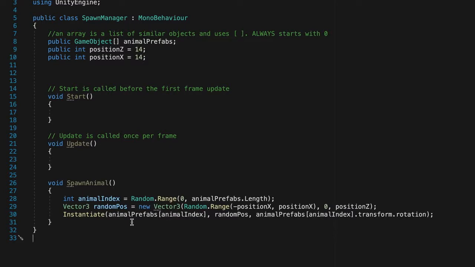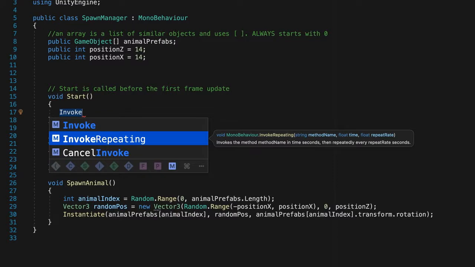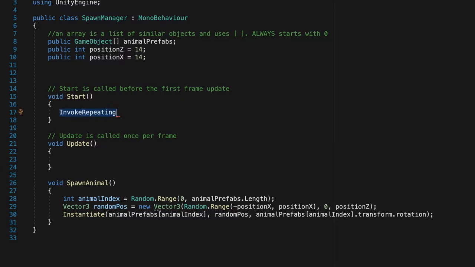So we're going to do something that's called an invoke repeating. I want this to start putting animals out, start calling this method at the start of the game. So I want to do it inside of my void start. Void start, I'm going to type in invoke, and I have a couple of invokes here. I have a normal invoke, and I have an invoke repeating, and I want to keep spawning, so I'm going to call invoke repeating and open up an argument.